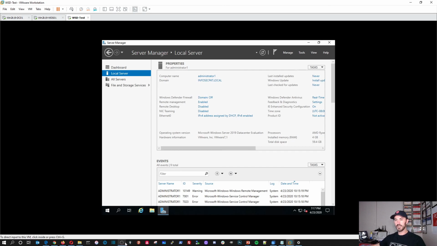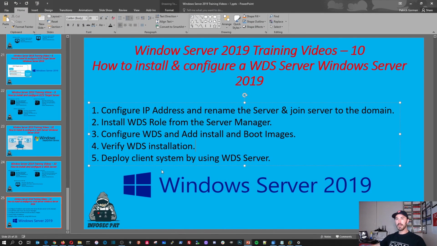Just to summarize what we did, let me open up this thing. So what we did, we installed the WDS server, we joined it to the domain, we installed the WDS role, and then we configured it. We added the install file and the boot images, and then we verified the WDS installation on the server, and then we deployed this Windows Server 2019 through the network.